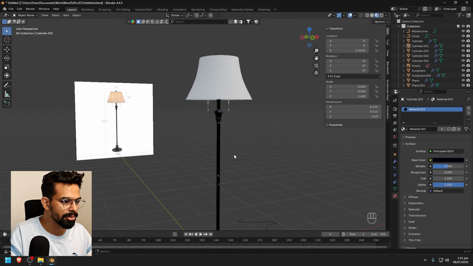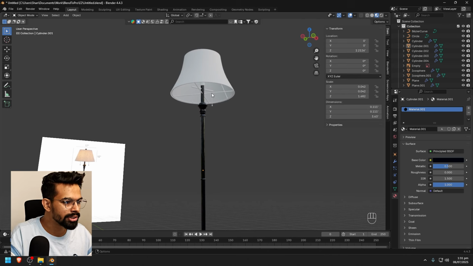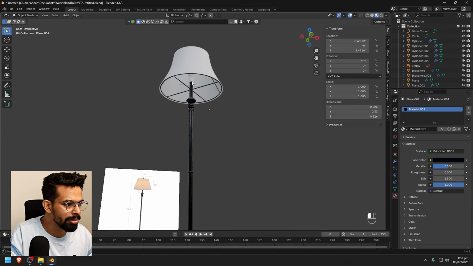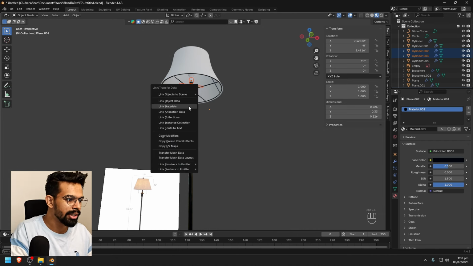It has a slight metallic effect, that's why the reflection is visible. Now for the stem, you will give the same color as well. Link materials. And for the bulb holder and the switch, you'll give the same material as well.